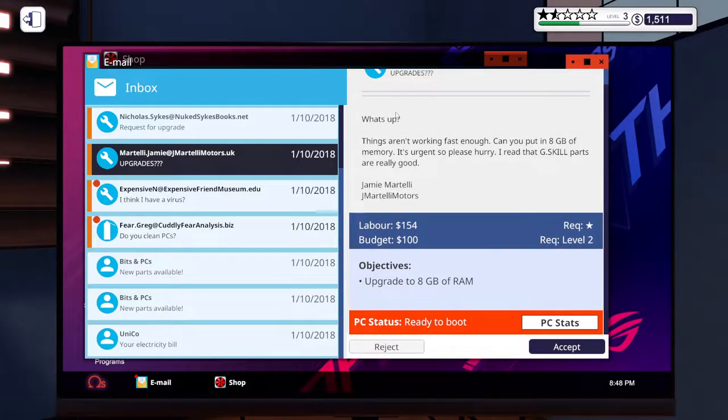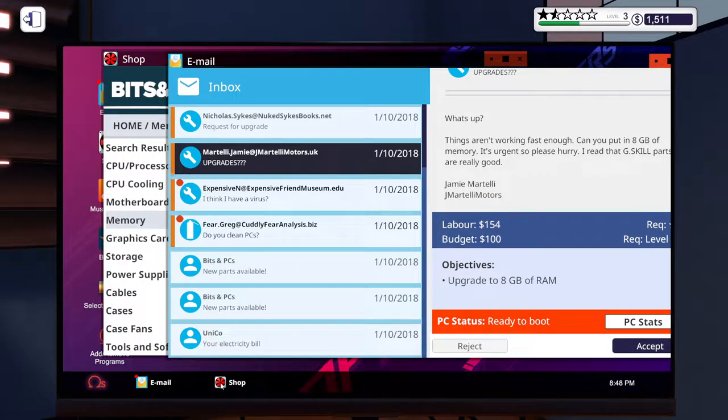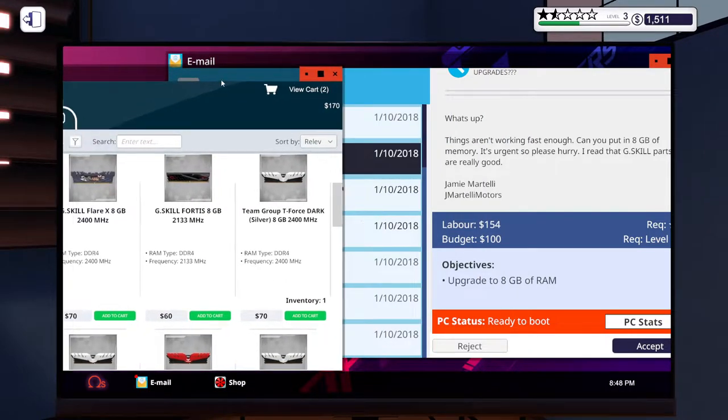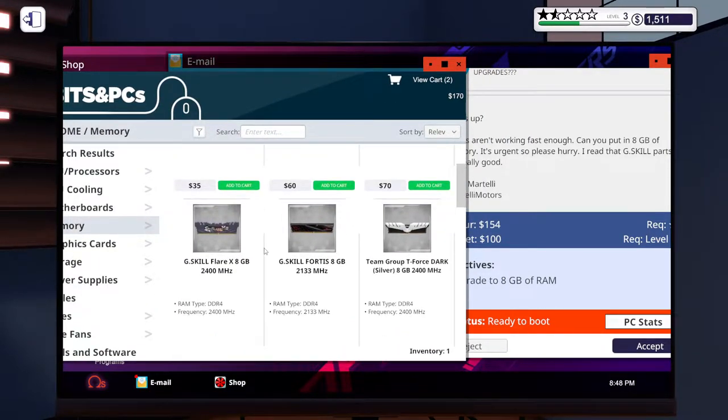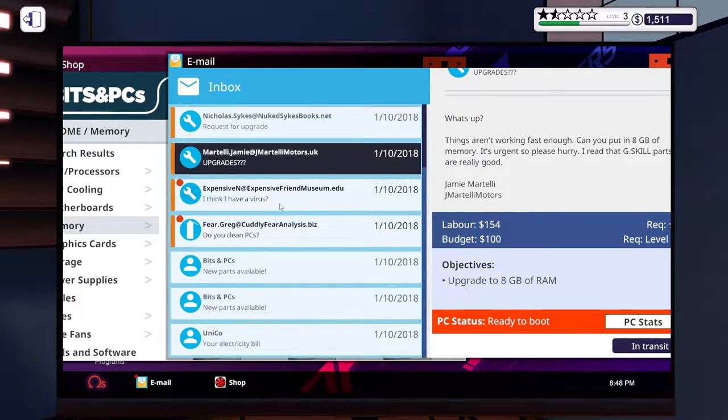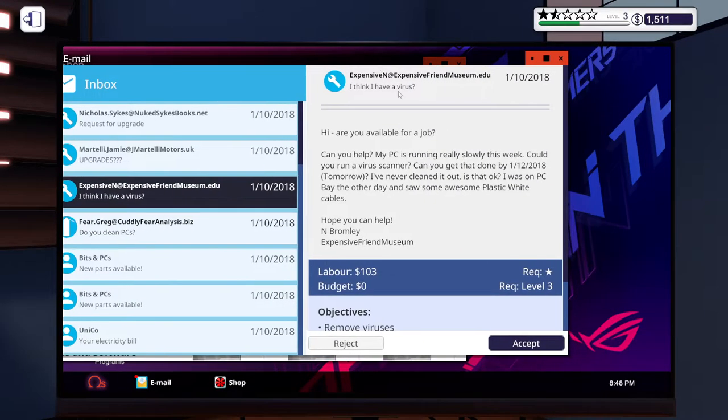So we're at 2133 megahertz. Let's check out the store again. G.Skill parts. We got to upgrade to 8 gigabyte G.Skill. Right here, 8 gig. Boom. I can buy that. $60. Except, uh-oh, virus. This isn't good.